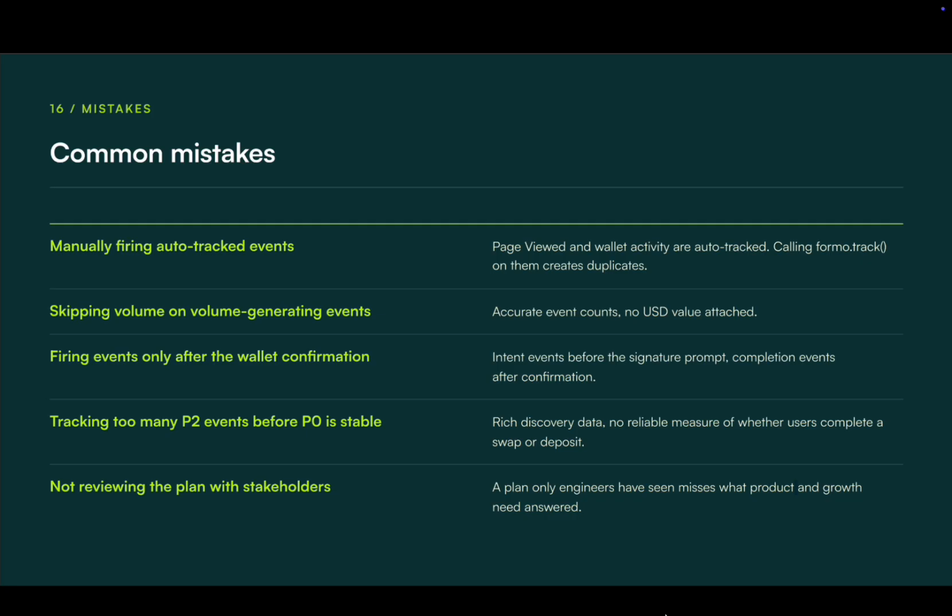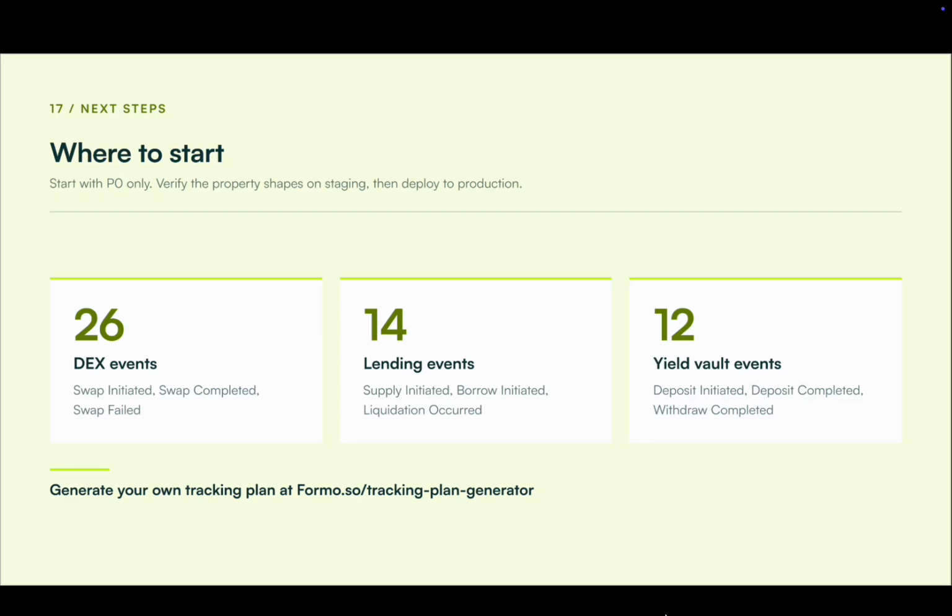Spending your first instrumentation sprint on P2 discovery events while the core funnel is still unreliable gets you rich discovery data with no reliable measure of whether users complete a swap or deposit. And skipping stakeholder review means the plan only answers questions engineering thought to ask, not the ones product and growth actually need. So where should you start?